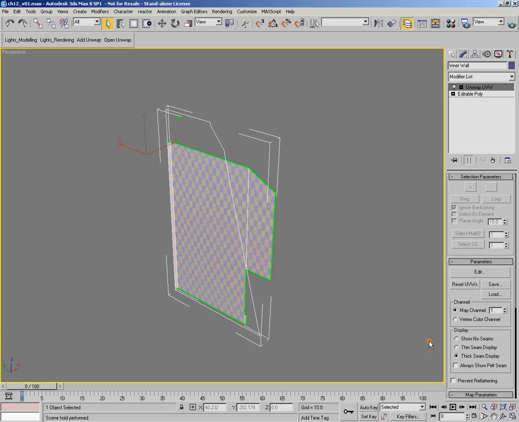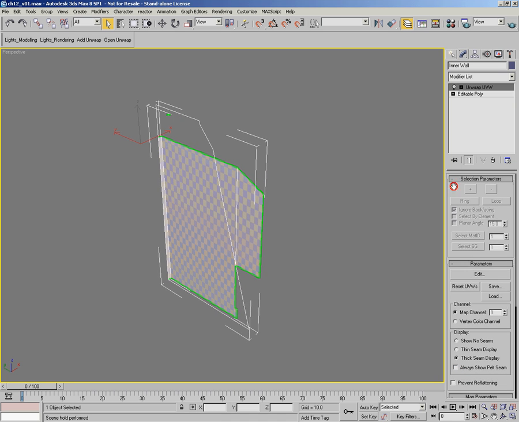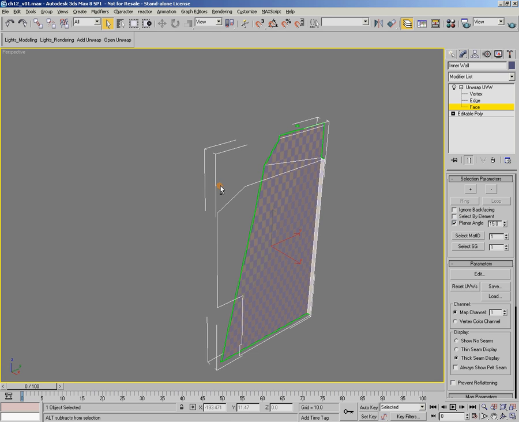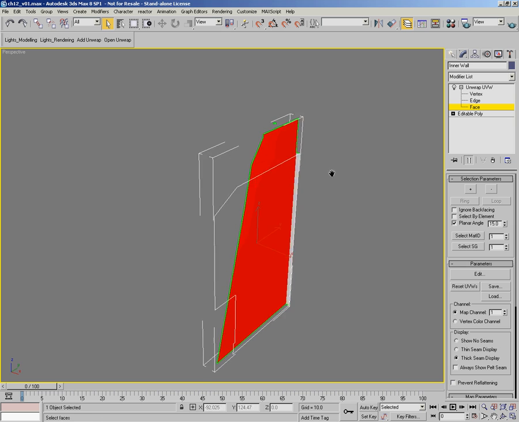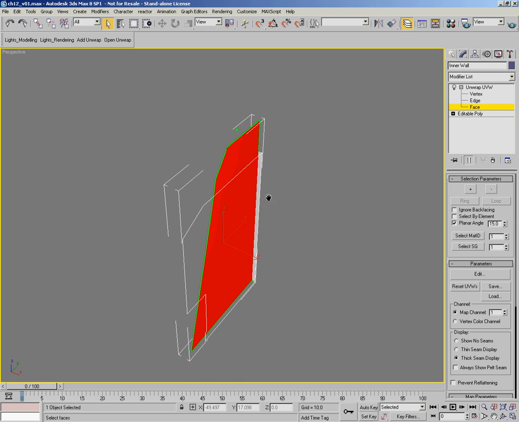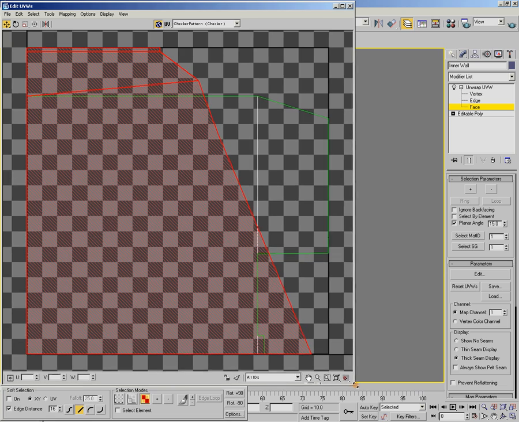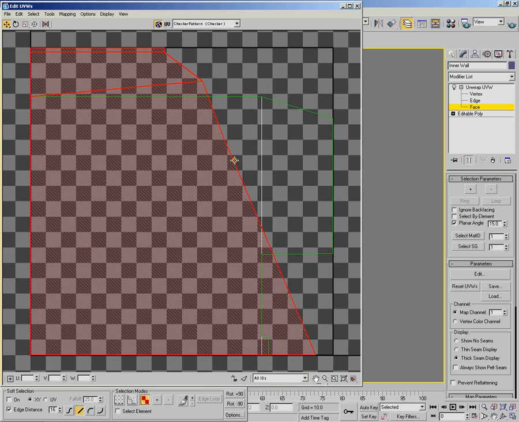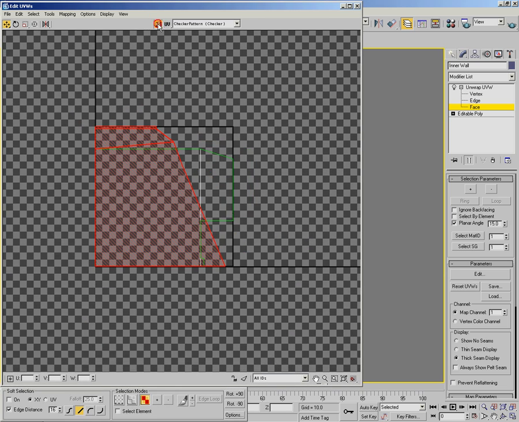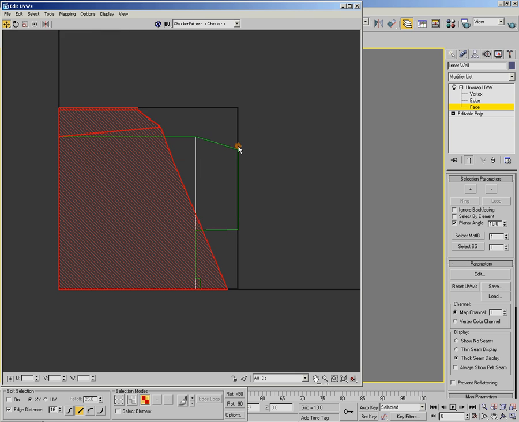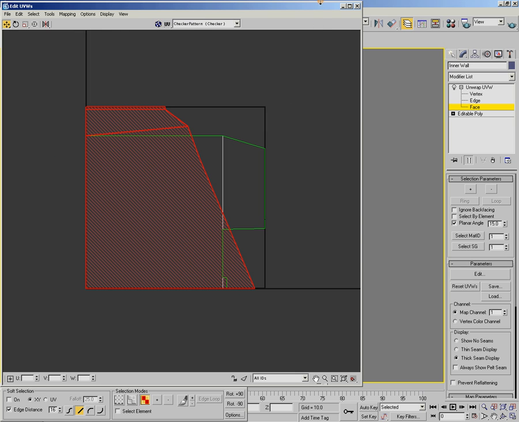I'll just turn off the pelt seams because we don't need those. And then I'll go into the face selection and planar angle, and we'll select this face here, and I'll go into the editor. We'll expand it up here a bit. The first thing I'm going to do is break up these faces so we make sure that we're not going to end up dragging things around when we start working on them. Just turn off the texture display because we don't really need that, and that just clutters our view.